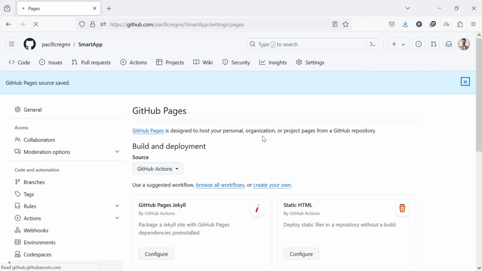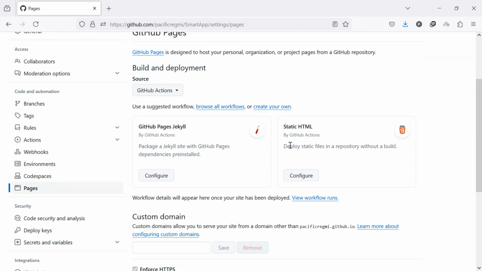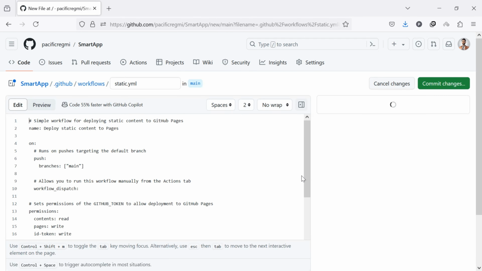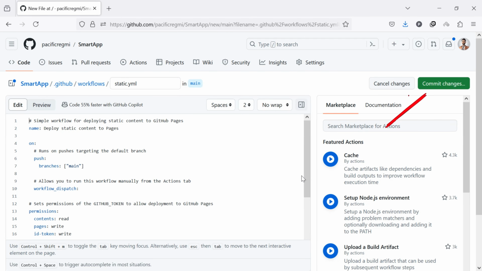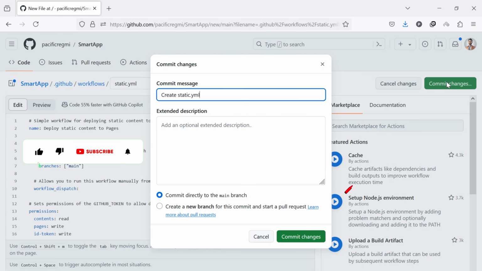Once you choose GitHub Actions, a new section appears. Click the Configure button under Static HTML. A new screen appears. Click the Commit Changes button at the top right side of the screen. Again, click Commit Changes on the pop-up screen.